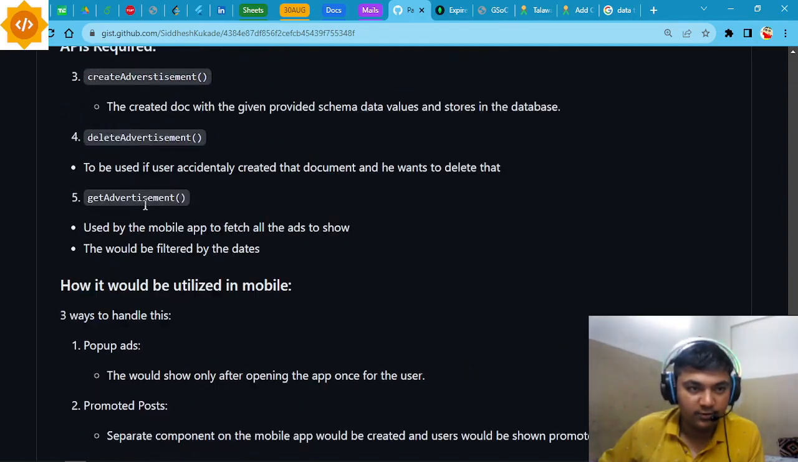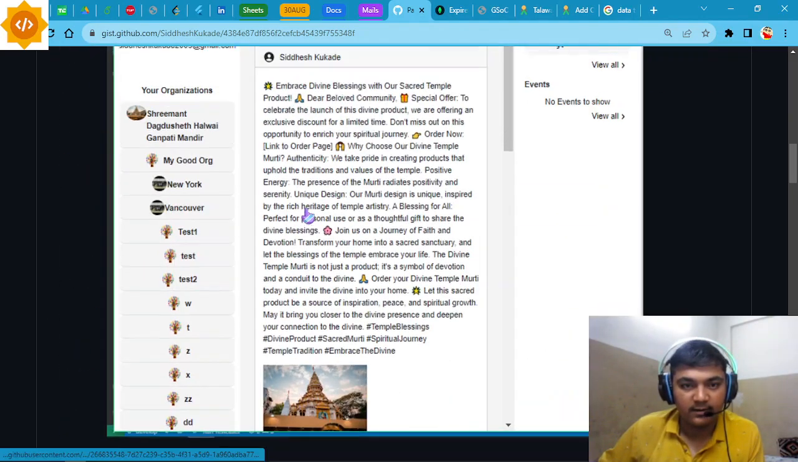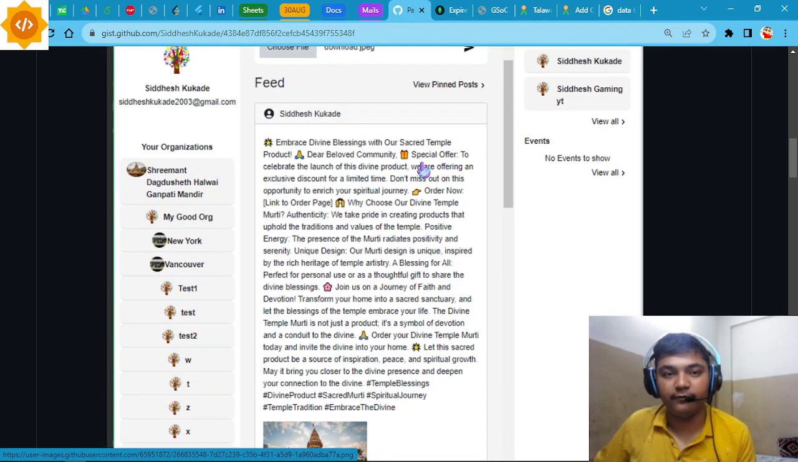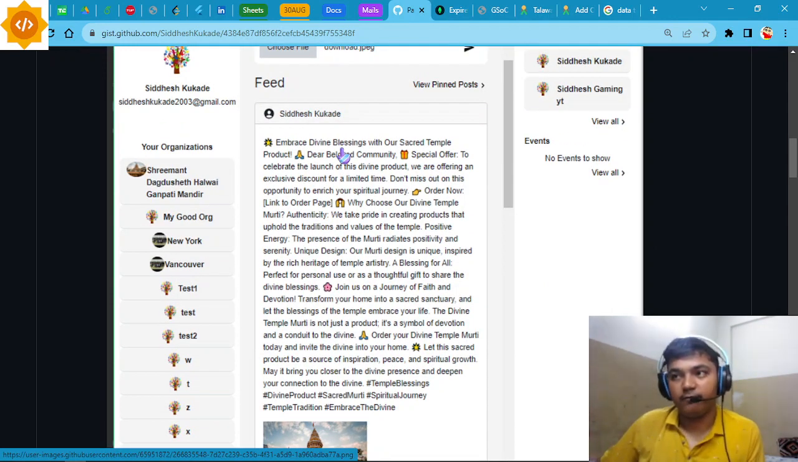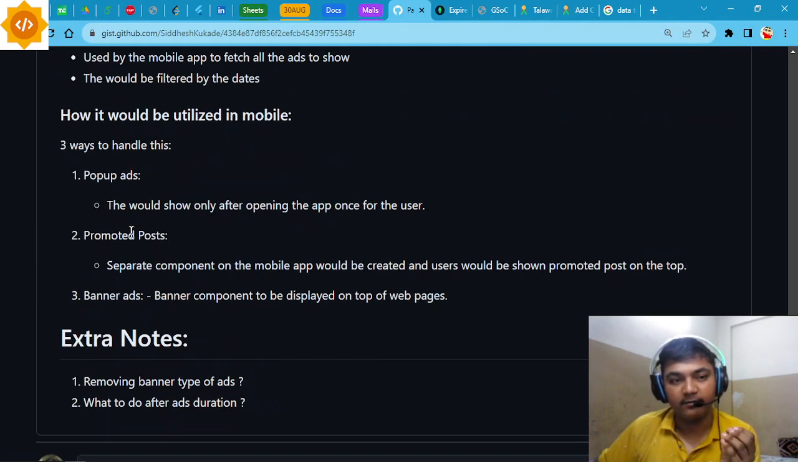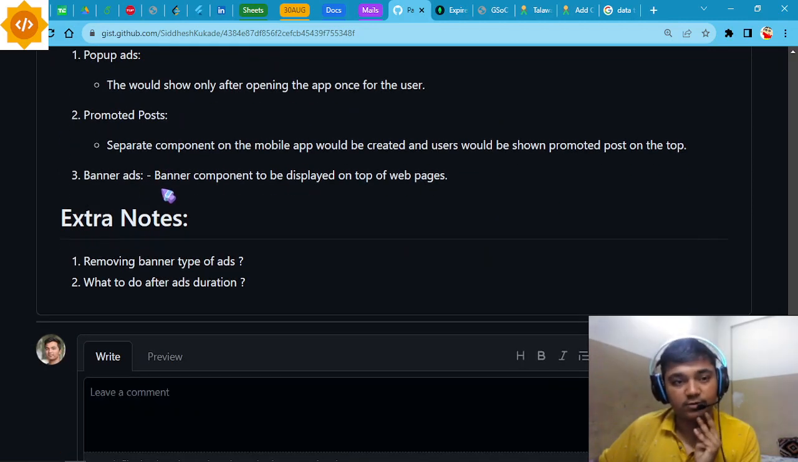There is promoted post. Just like we have the post feed here on the mobile app, there would be a separate component which would not be interfering with the normal post flow. We have pinned posts and all of that, so it would not interfere with that. It would just be a single component, and it would only load the post if it has valid advertisement data to show.